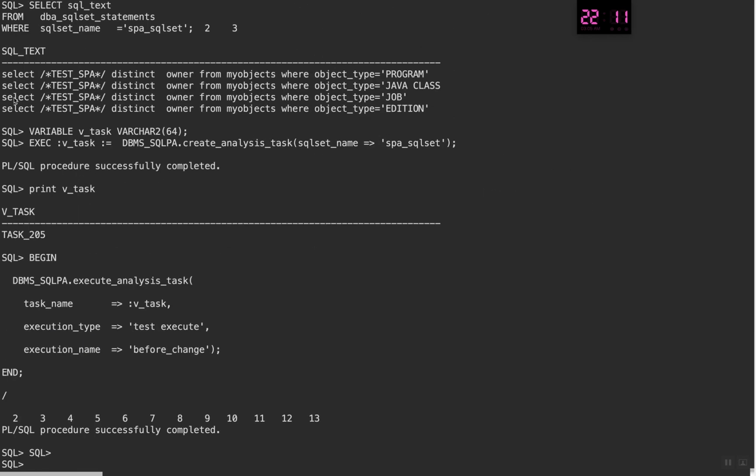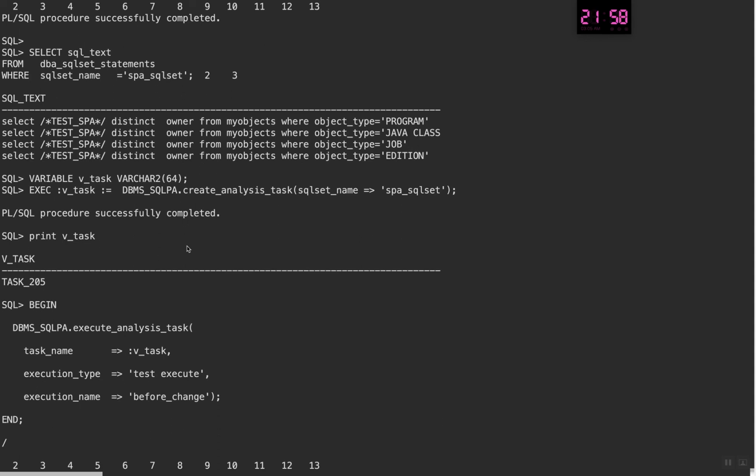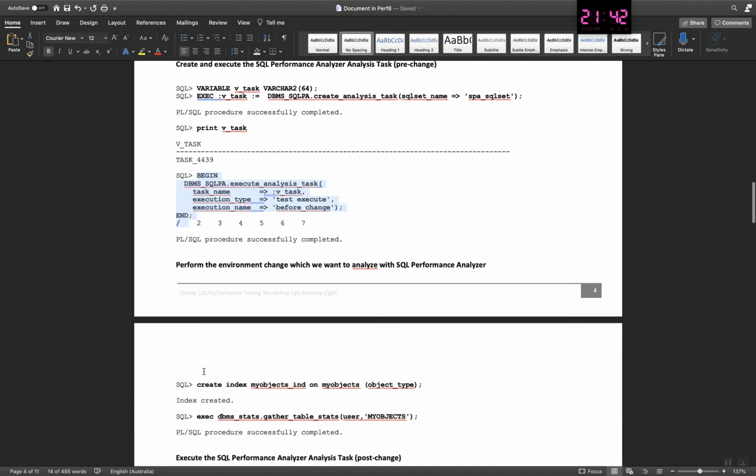This statement came in, and then I defined a variable. Then I executed v task and created an analysis task. Then I printed this v task. The task is like task underscore 205, and based on that task name I am doing a pre-analysis. Clear? So first of all I created a task, then I populated that task, I viewed that task, and then I'm doing my analysis, correct?